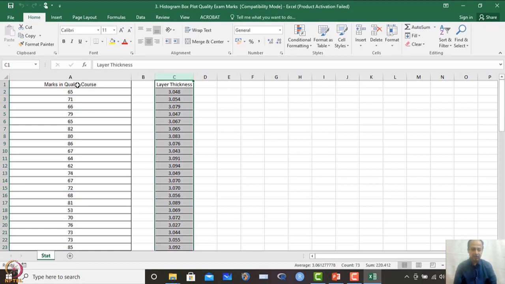There are examples in quality as well that we can illustrate. First, let us see a manufacturing process where we are producing a thickness or coating over a given surface. In that case layer thickness is important, and the target value we can assume as 3. Let us plot this and see whether we can get some more information out of the histogram. I have copied this data set over here.